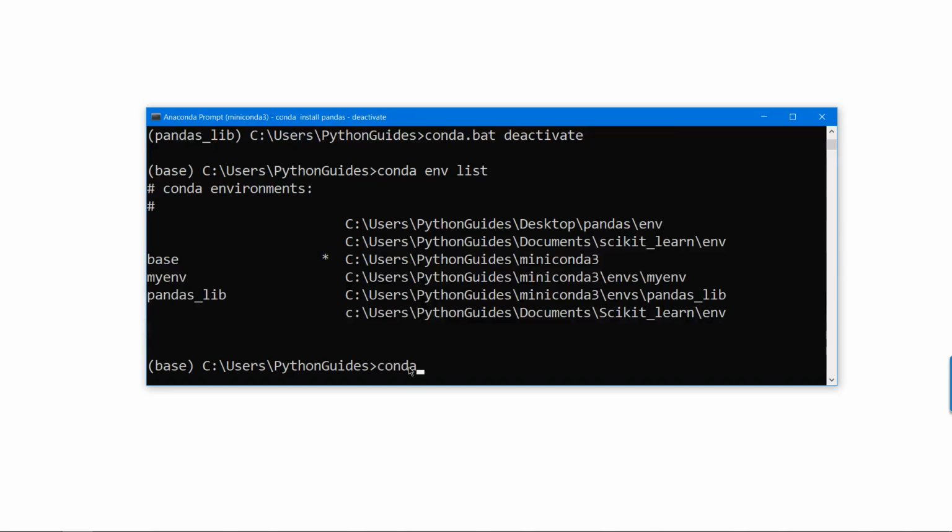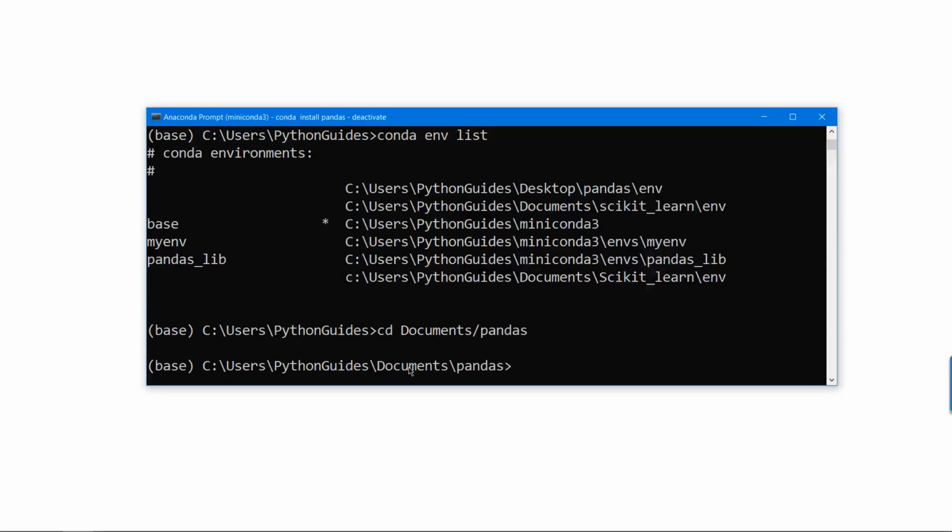So for that I will just type conda create, and this time I'll use prefix, and also I need to navigate to the directory where I want to create this environment. So I'll just go to the documents, and inside documents I will go to the pandas folder that I created while working with pip. So let's go ahead and create it over here.